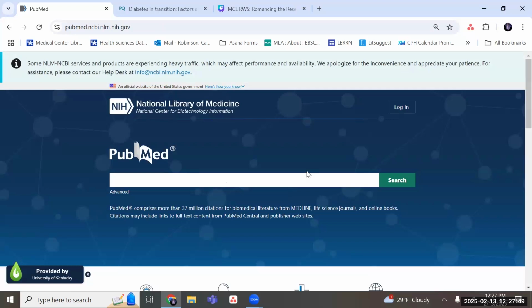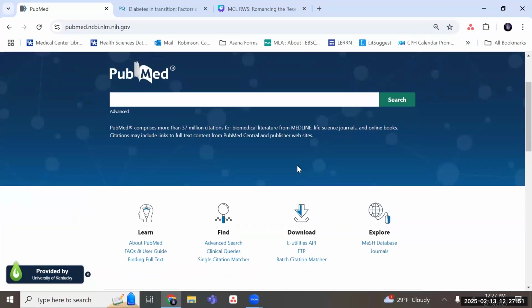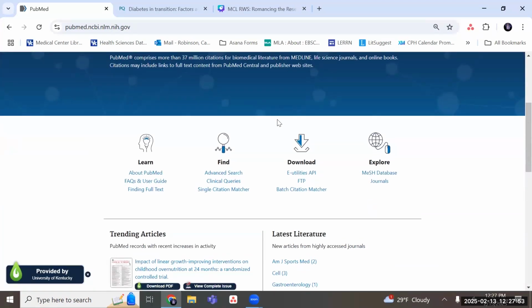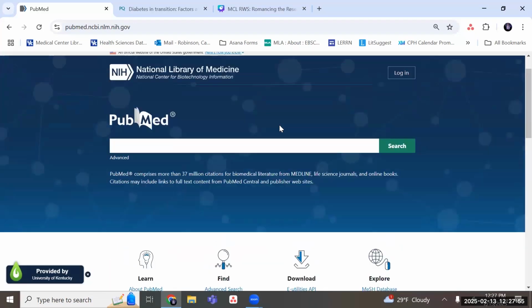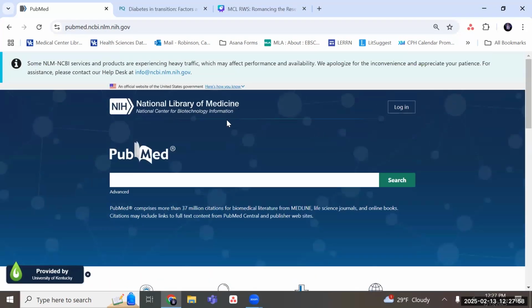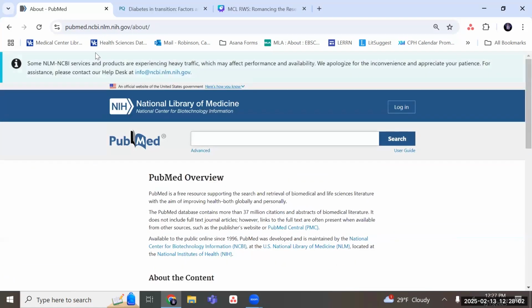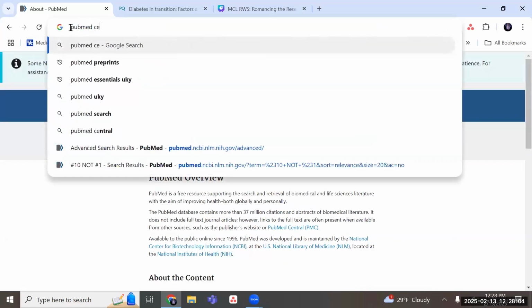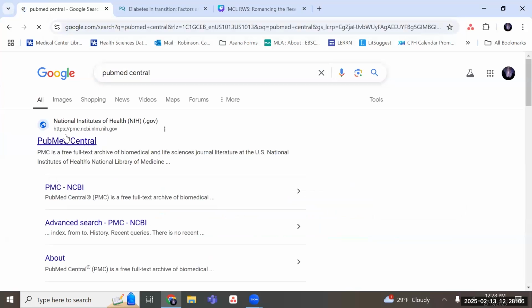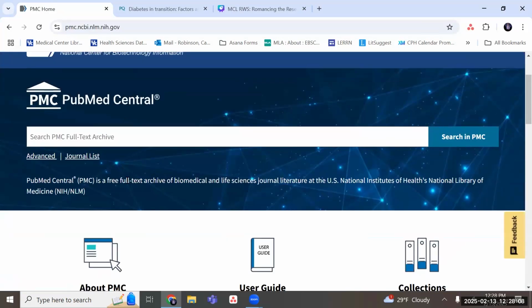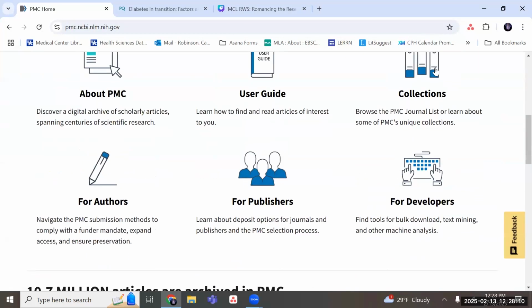PubMed Central. All right, you know what? I am actually not sure where this is. If anyone has any idea, please let me know, because I am currently blanking about PubMed. Let's find PubMed Central. Here we go. Let's do this.